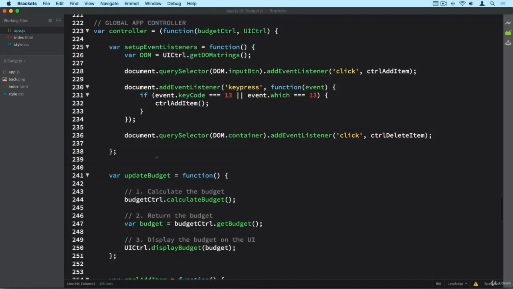So here we are once again in our app controller. Now the question that we should ask is, when will these income percentages actually be updated? And the answer is that these percentages are calculated and updated each time that we add or delete an item. Because remember, these percentages are the percentage of the income that each expense represents. So when we add a new income or when we delete an income from the list, then all of these expense percentages will be updated.